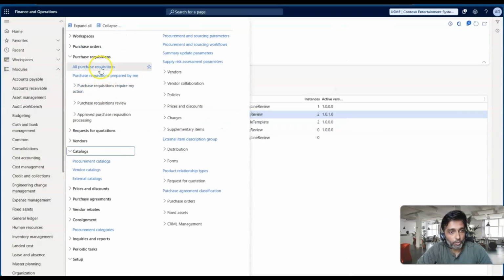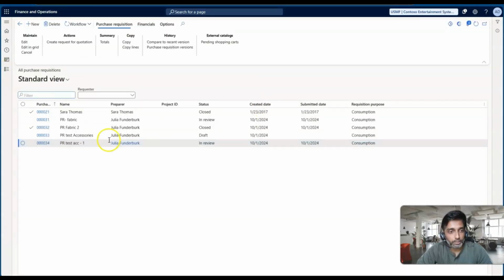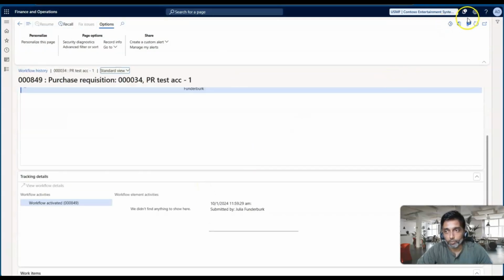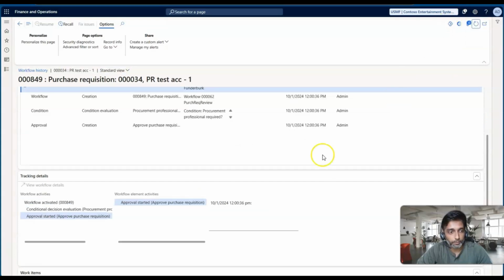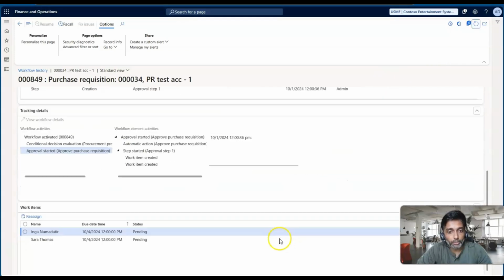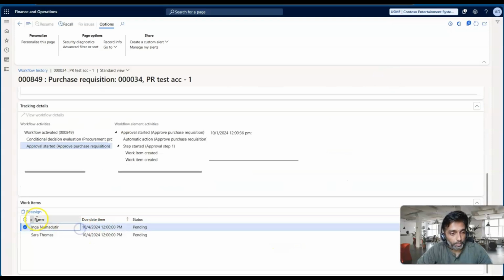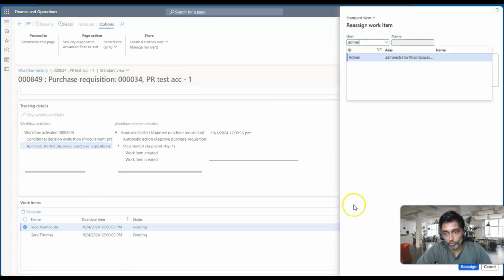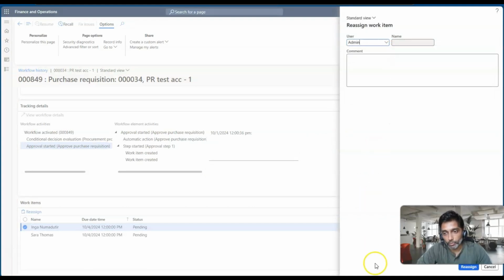Let me go back to our all purchase requisitions. And this is the purchase requisition which we created. It's in review. Let me see whether the workflow is triggered. The workflow is not yet triggered. Approval is started. So once this purchase requisition is approved, then you will be able to convert it. Let me try to reassign this workflow to admin so that I will be approving it.